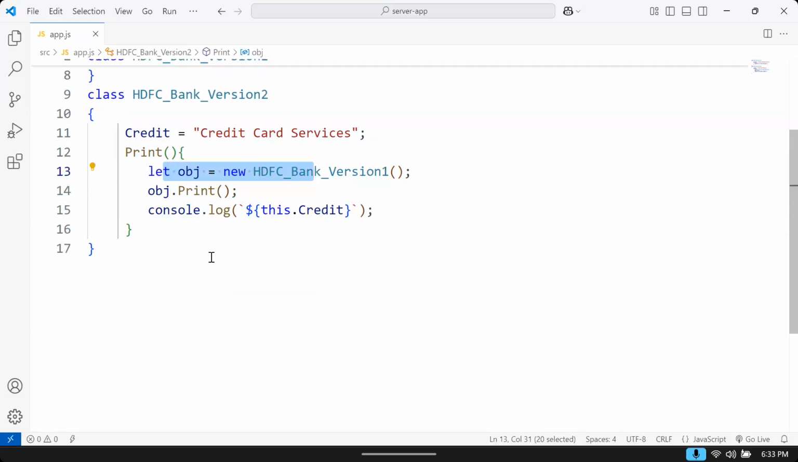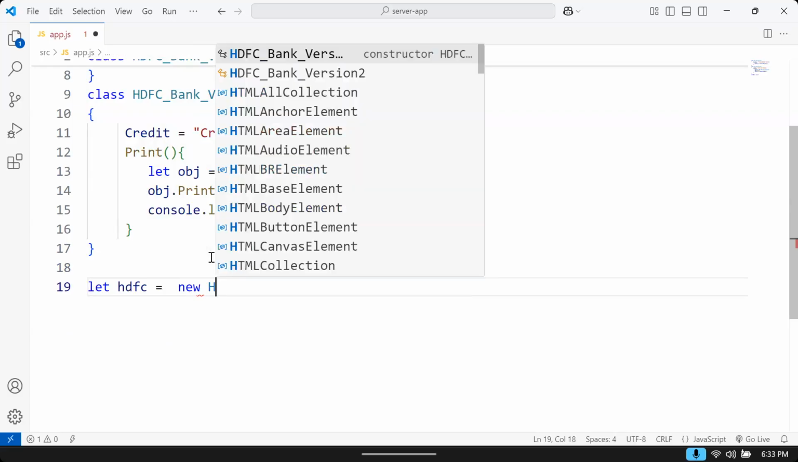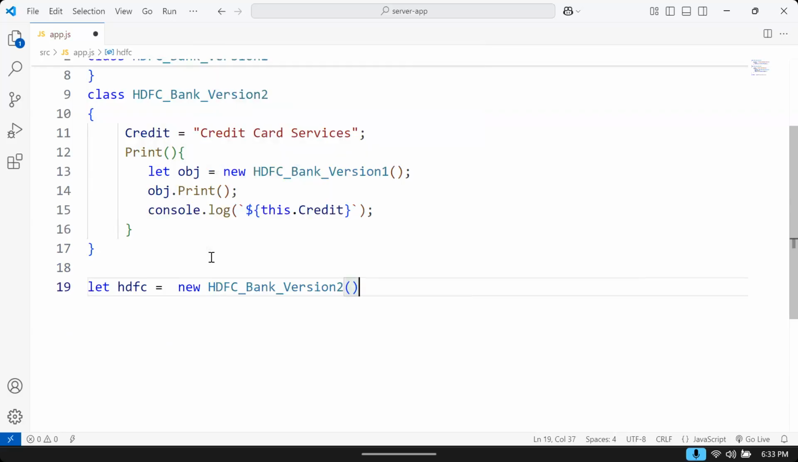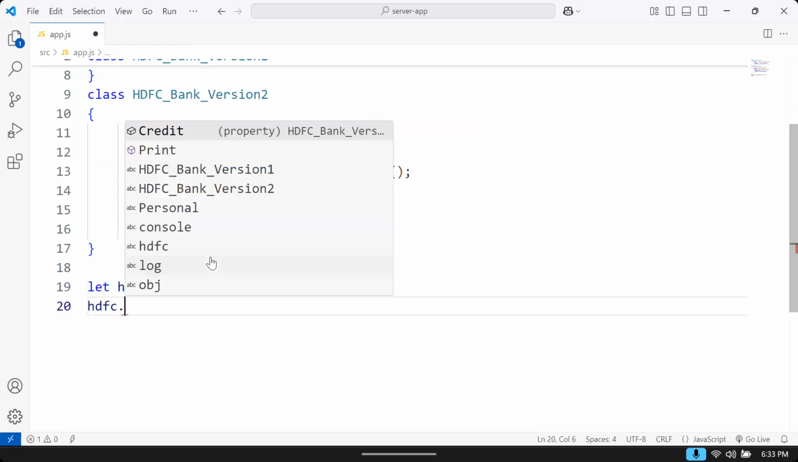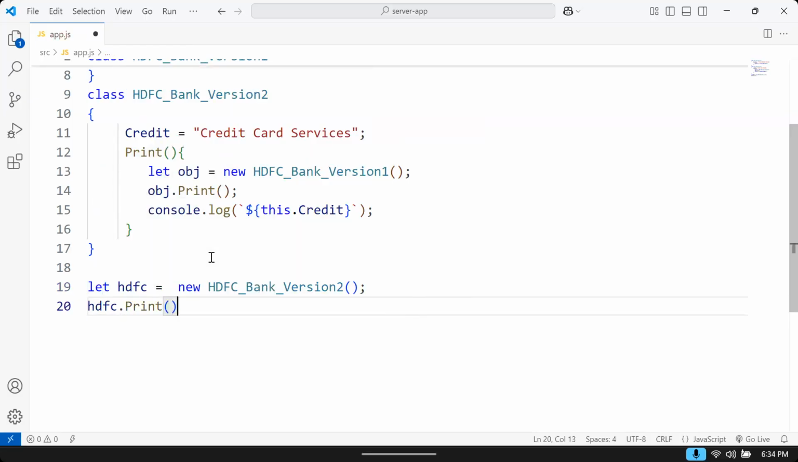So what happens now? I will create an HDFC equal to new HDFC Bank version 2. I will create an object for second version. If I create an object for second version and through that I access the print method, then you will see that it is going to print both details. The members of 1 and members of 2 are accessible.